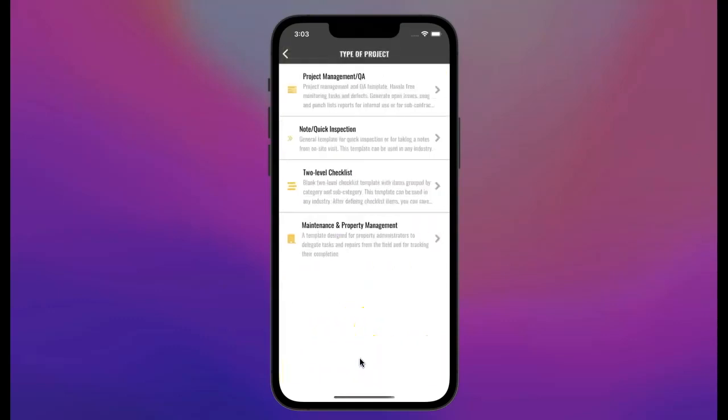As you can see, we have different types of projects that you can select from. The most frequently used in the construction industry is the Project Management and QA project template. If you are interested in the maintenance of the property, we have a special template for it. If you do a simple, quick inspection on the site, you can use the Note, Quick Inspection template. You can customize the templates by yourself at the basic level, or we can create a template designed for you. As I mentioned, the Project Management and QA template is the most advanced one and is the most popular among our customers, so I will be using this template in this guide. Let's select it.